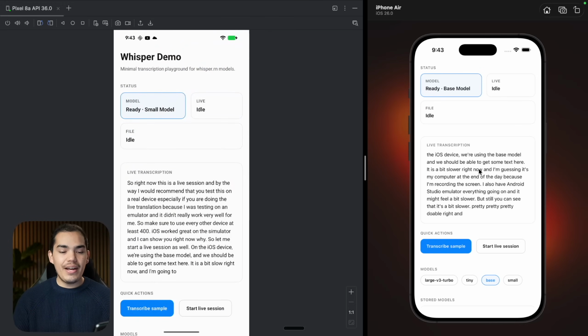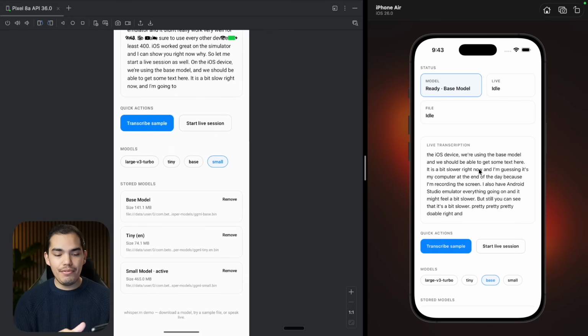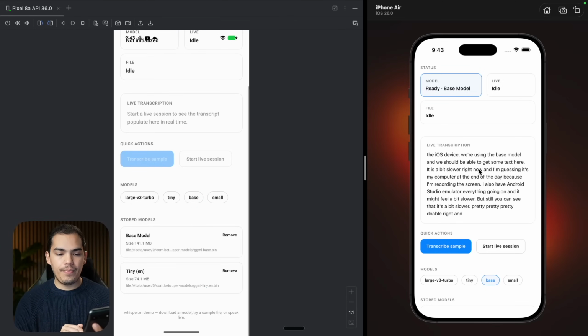So we're going to be downloading these models from Hugging Face, like I said before. Then we're going to store them locally using Expo file system. From here, the user can remove them. So for example, let's say that I don't want to use the small model because it's half a gigabyte, so I can delete it, right? And by the way, the tiny model, it's pretty good. It's only 74 megabytes.